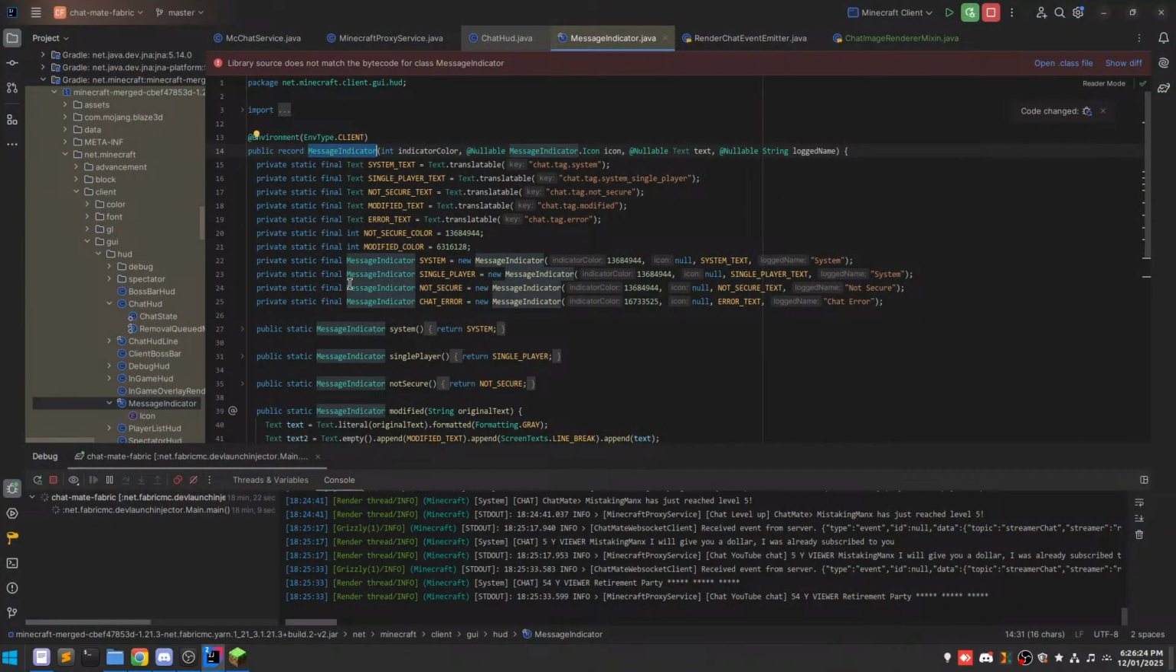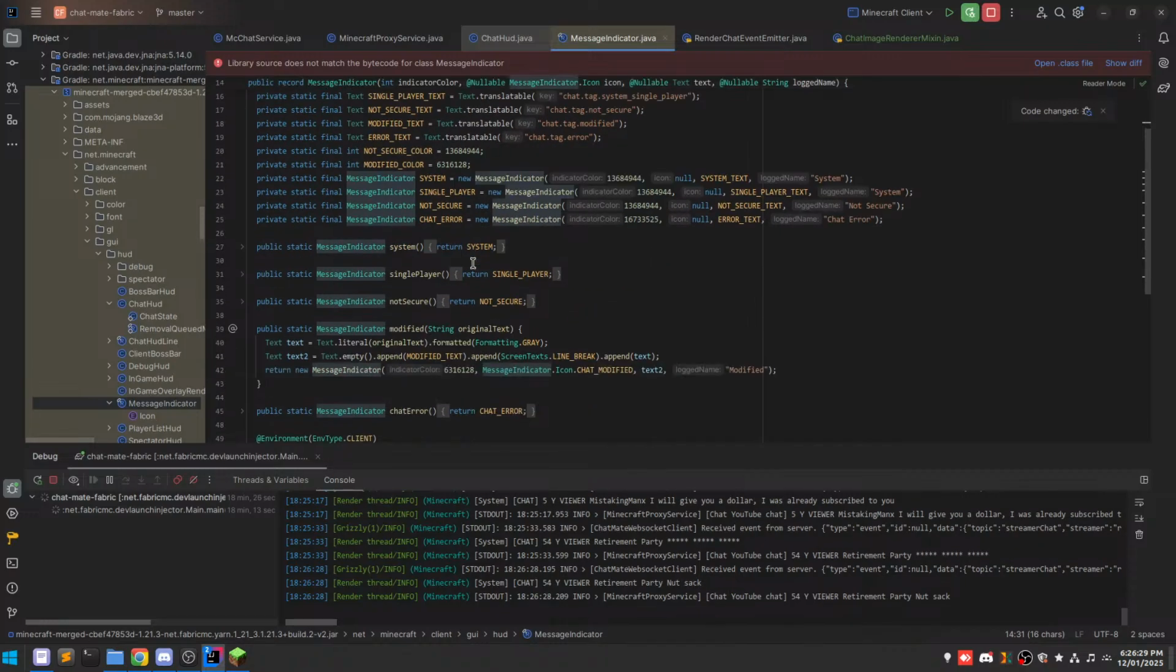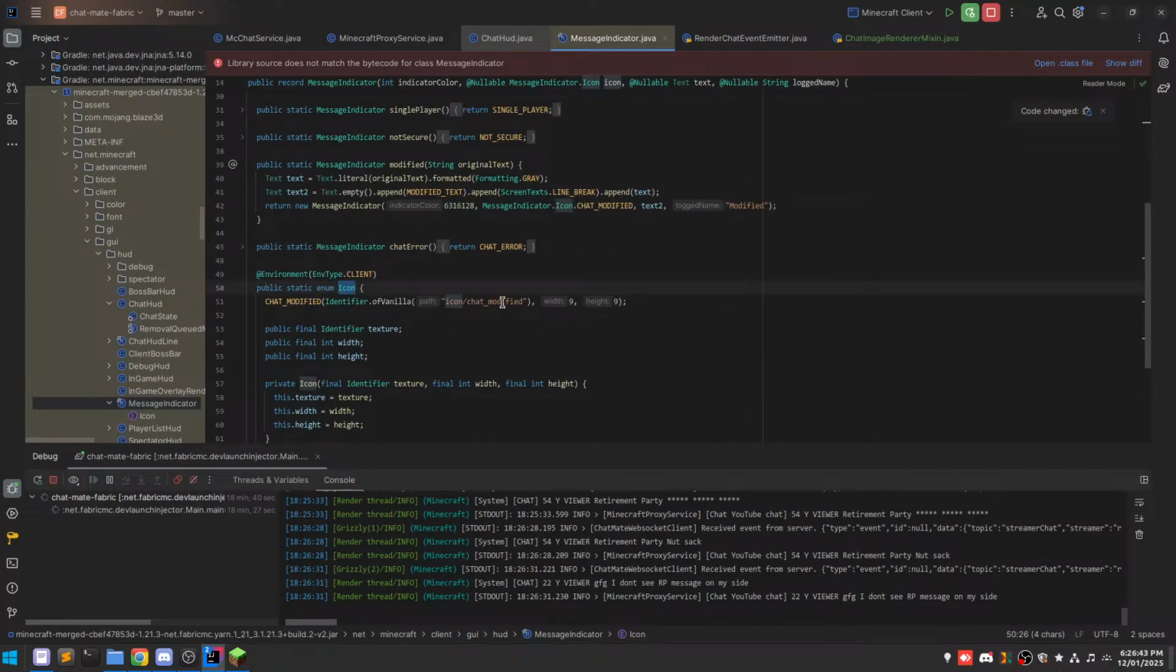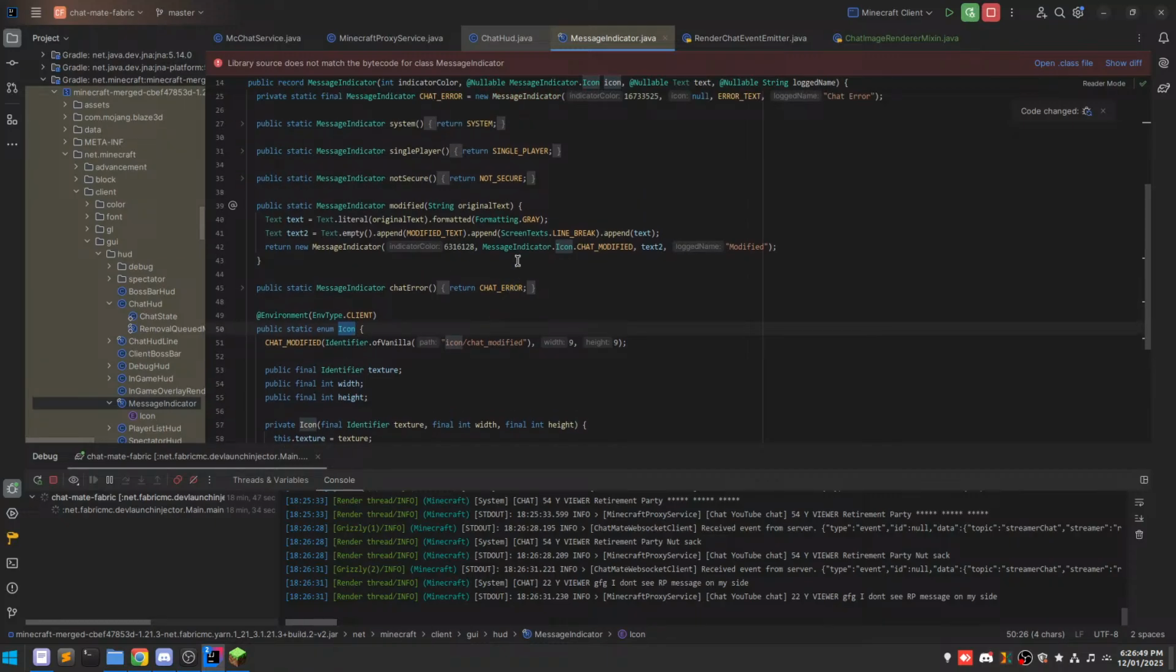Anyway, message indicator. What is this? Let's see if we can figure it out. Okay, it's a short class, which I like. So why does it have an identifier texture? It has an icon? Hang on. Where is this icon used? Chat modified icon. That's fascinating.